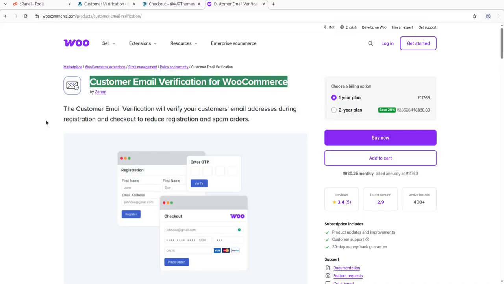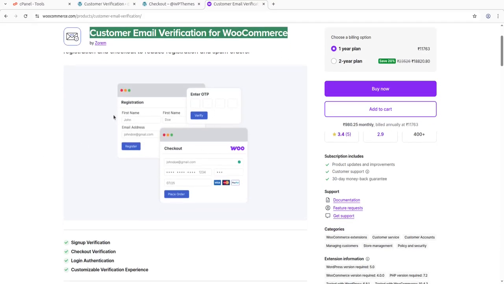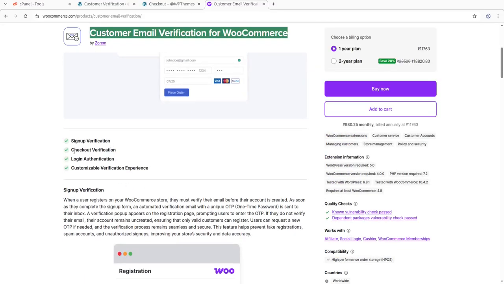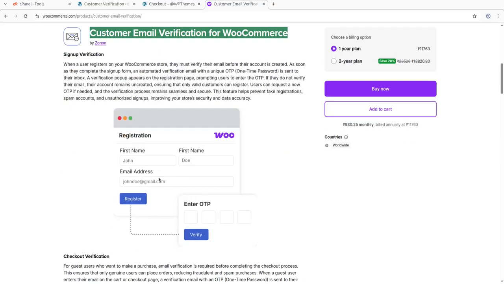This plugin, which is very easy to use and configure, brings all the advanced as well as standard settings through which you can configure things to verify the email address, and you can grab the correct email address in the registration and checkout process at your WooCommerce store. Like this can be the layout, you can see the layout, enter OTP. The sign-up verification can be done, the checkout verification, login authentication, and customizable verification experience are also here.